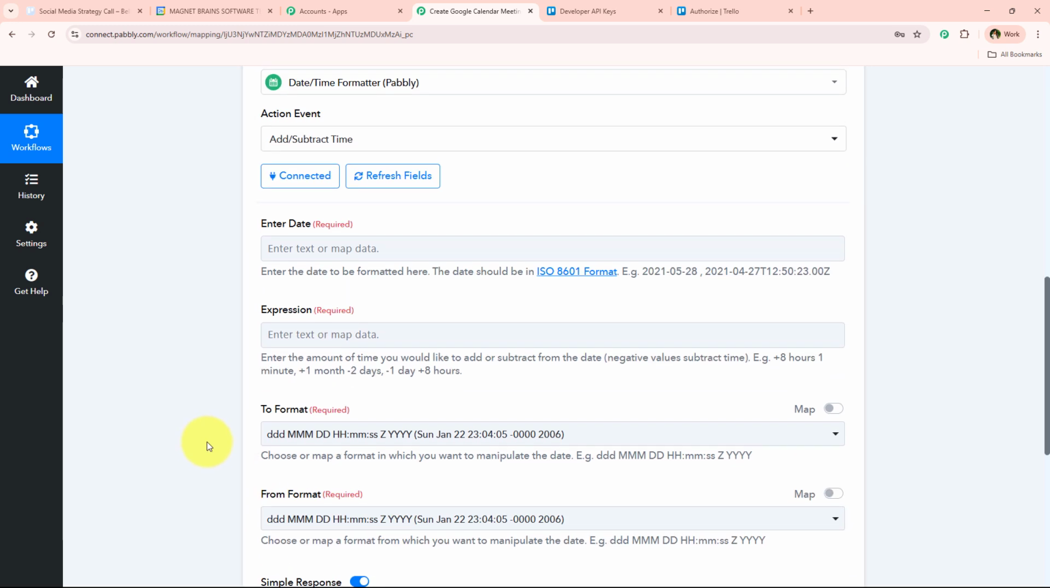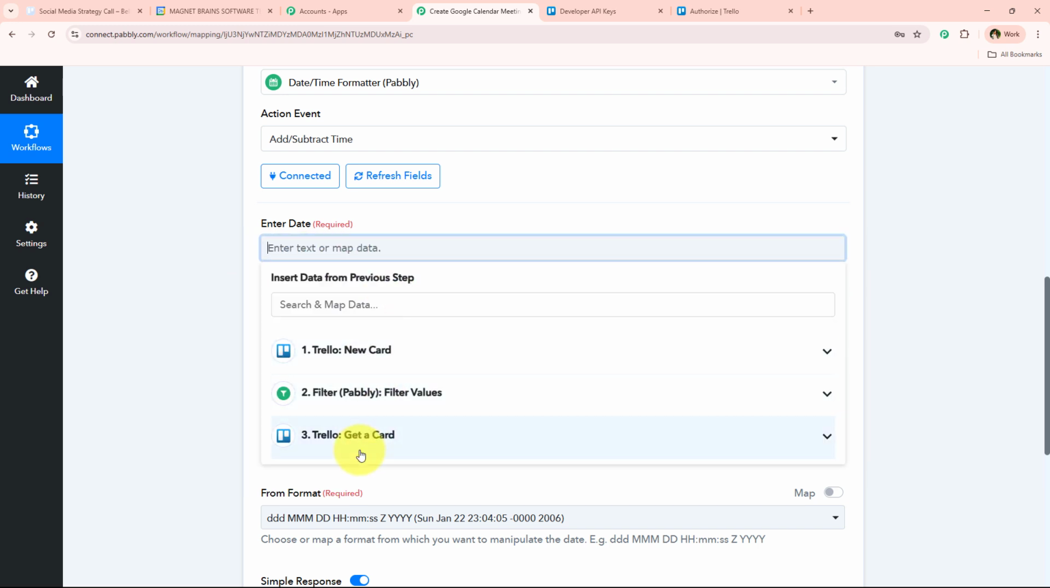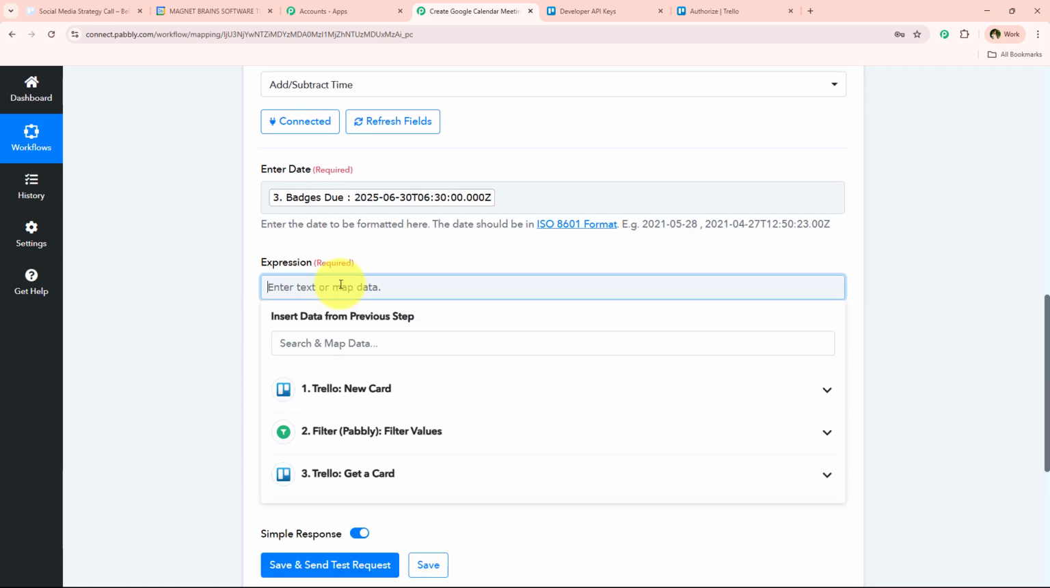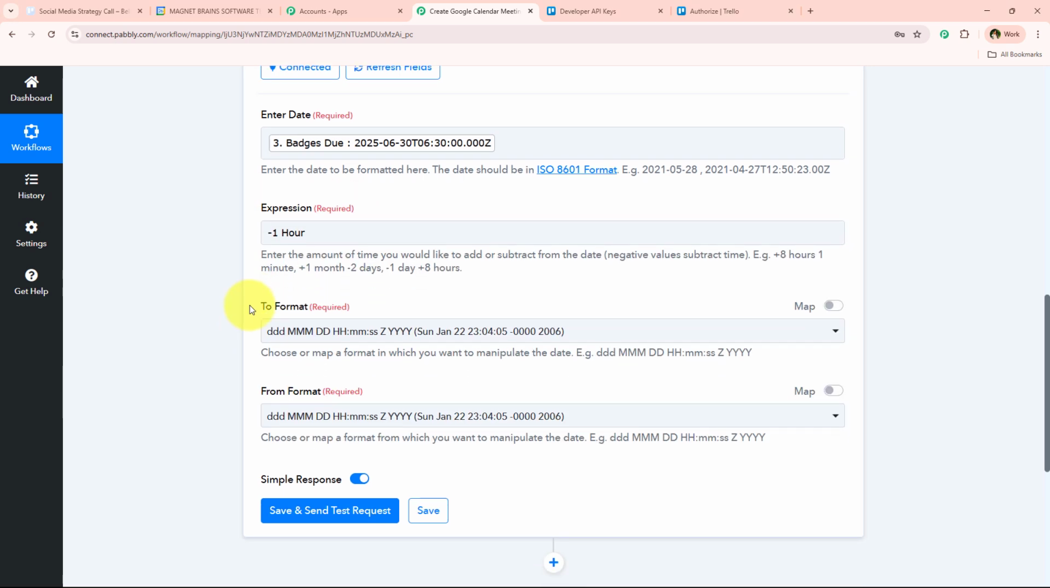All right. So if your client calls are usually of 2 hours or 3 hours, you have to enter the expressions accordingly. First we simply have to map the date. So I'm going to map the due date right over here, and in the expressions, I'm going to keep it as -1 hour, because my client calls are of 1 hour only. If I minus the 1 hour from the due date and time, automatically the start date and time will be given to me. All right. So after entering this expression, I'm going to move on further.